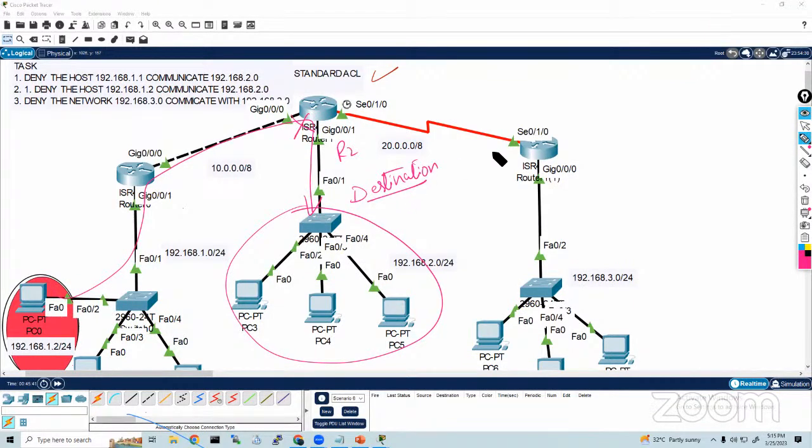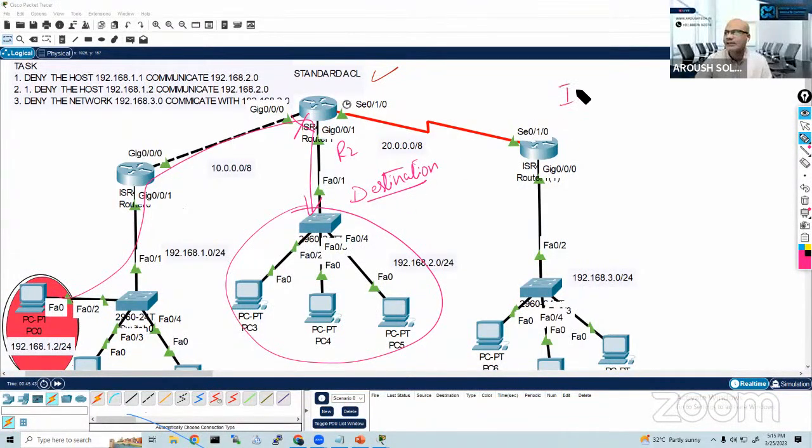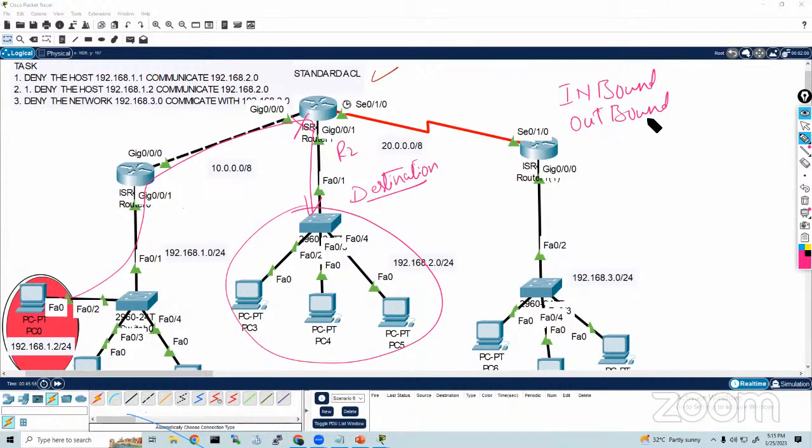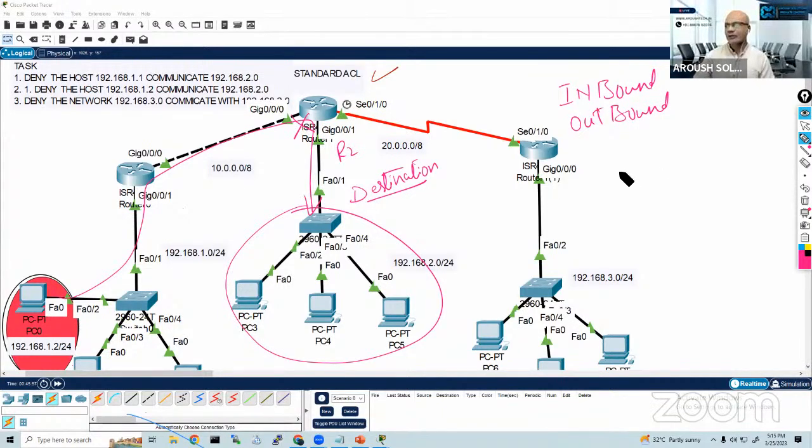Now you tell me, do you have an idea about what is inbound and what is outbound? Inbound is for incoming traffic, the traffic which is coming to the router. The traffic which is going out from the router is called outbound. Remember, guys, I'm going to explain this now. I'm going to do the lab now.